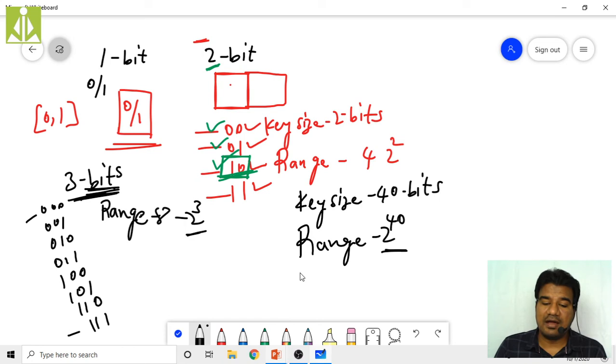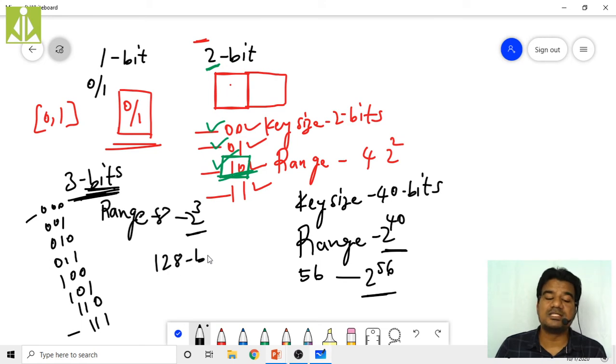We have algorithms where a 56 bit key size can also be applicable. So you will get 2 power 56 possible keys. We also have 128 bit keys in our algorithms. So over here, what will be the range? 2 power 128. It is a very enormous value, a gigantic value, we can say.